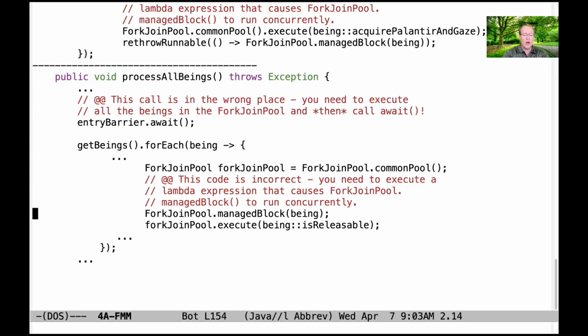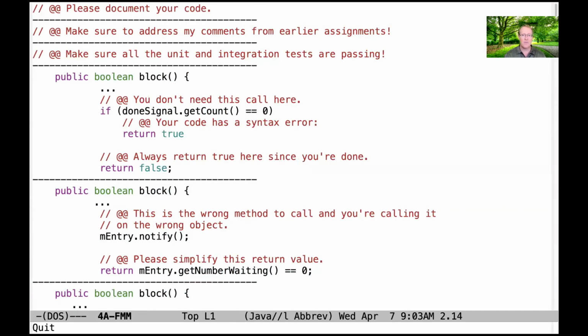Okay, so those are the frequently made mistakes that I saw in people's code who submitted everything properly and on time. So if you got these comments back, please go ahead and fix them. Please make sure you document your code more thoroughly, and please make sure that you run the unit tests.